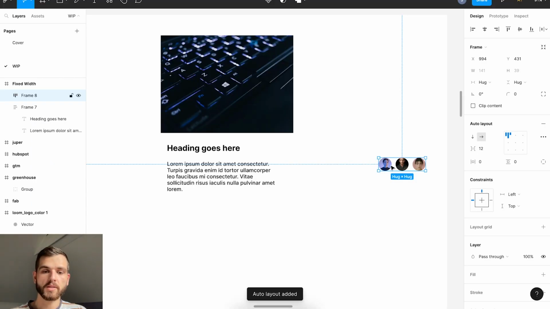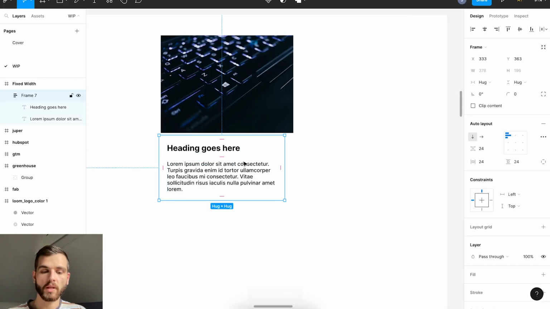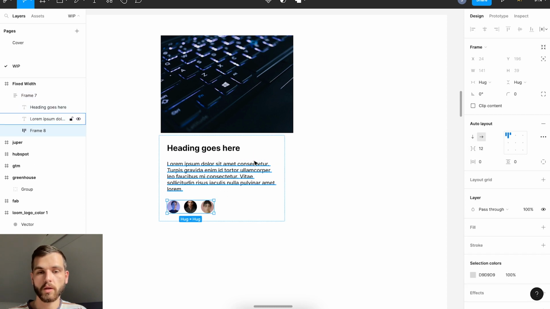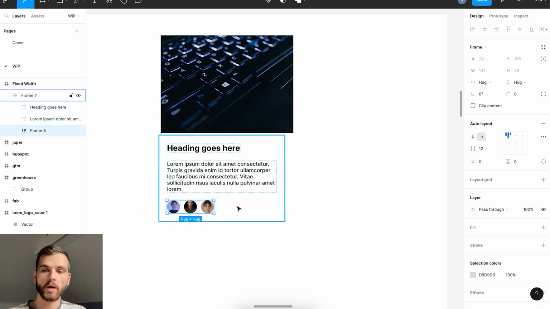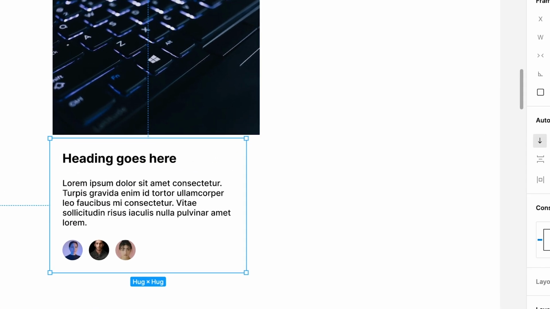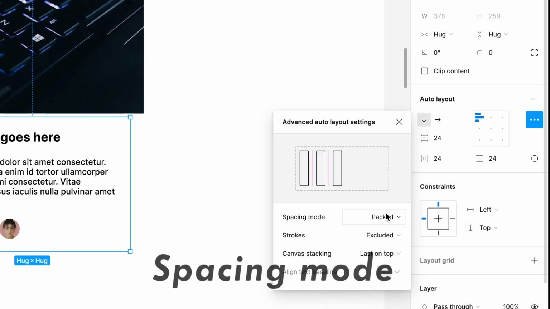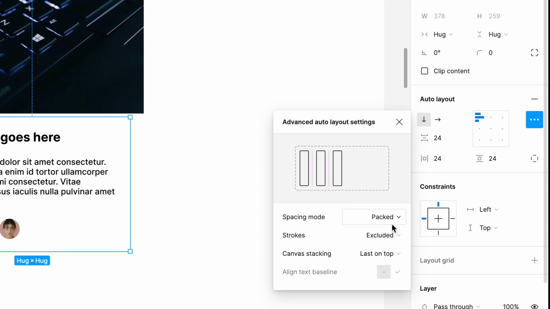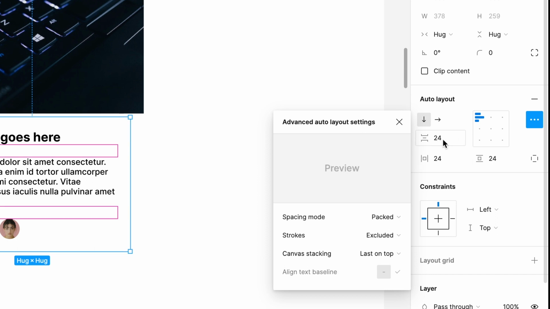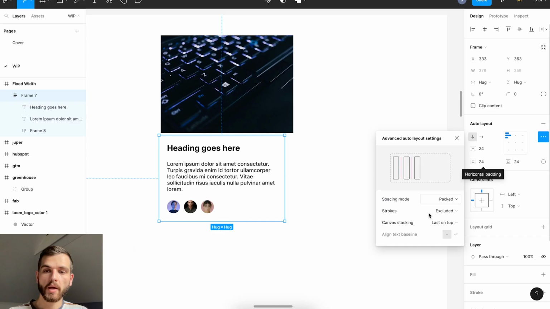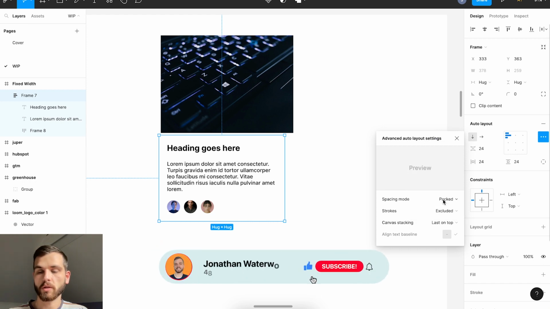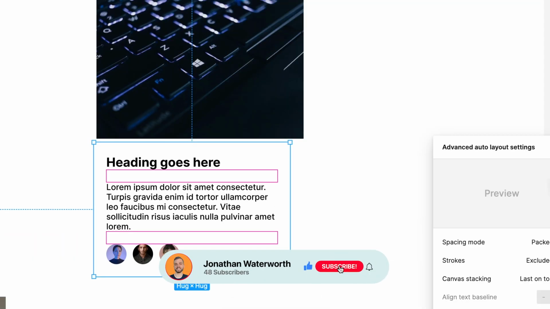We'll apply auto layout to these images and we'll select them and then click the auto layout here and paste them in here so they appear. And they're inheriting the same spacing that we had before, so 24 pixels. If we go into the advanced settings, there's other settings in here, spacing mode. So packed is when you set, as we were setting before, the space between, so 24 pixels. And the other one is space between.